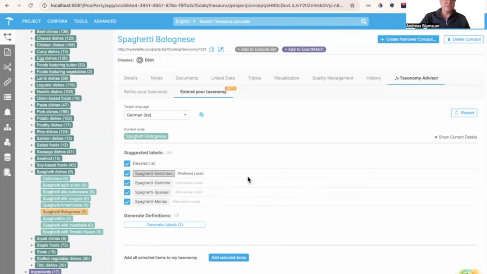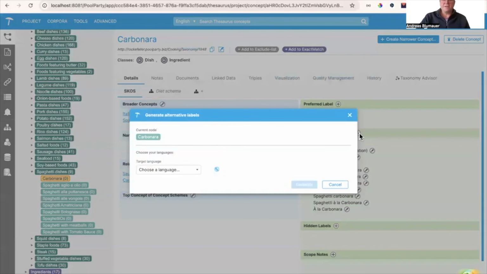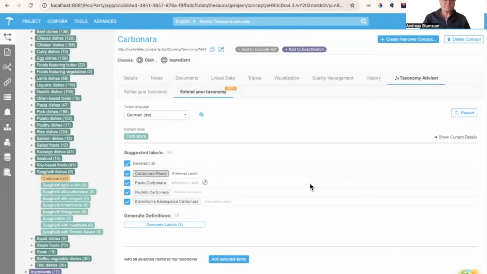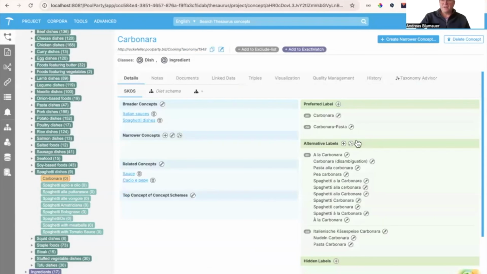So this will always happen. If I go to, let's say, carbonara, let's take a look if that works better. I have to pick German again, generate the translation. And that looks very good. I would say I can add all of those as translations. Here I can pick a preferred label, and now I have the translations available. So this is the Taxonomy Advisor.